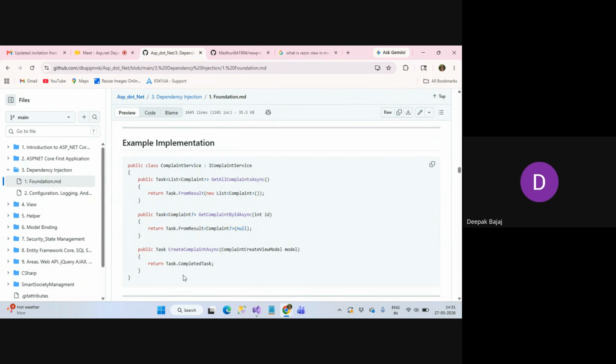Here, if you check this naming convention, you get complaints. Get complaint async, and here we are returning a task from result. We are using Task.FromResult, and we are returning an empty list of complaint. You understand my point? This list is empty. No worries, because right now our objective is to understand dependency injection and how we can connect the dots.